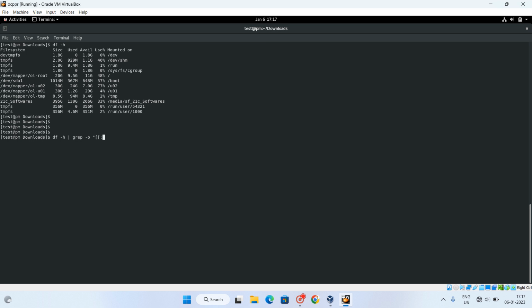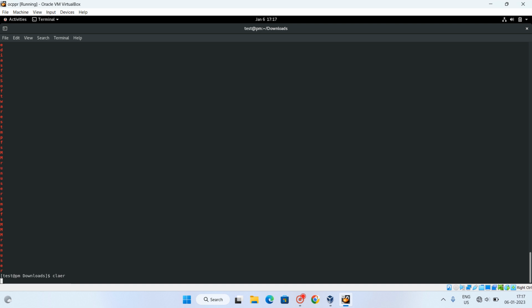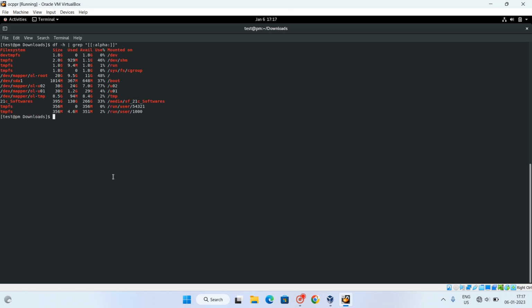Let's search for the alphabetic characters first. Let me clear it. grep, then the alpha class. You can see that we have successfully searched for the alphabets inside this command. So this class will be useful for finding the alphabets inside a df -h output.